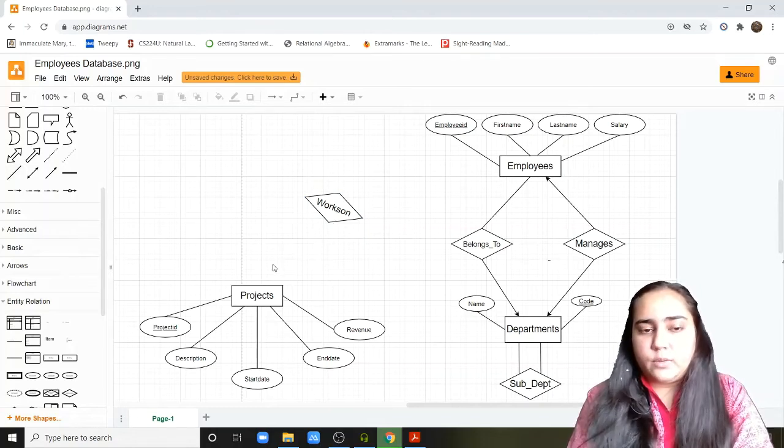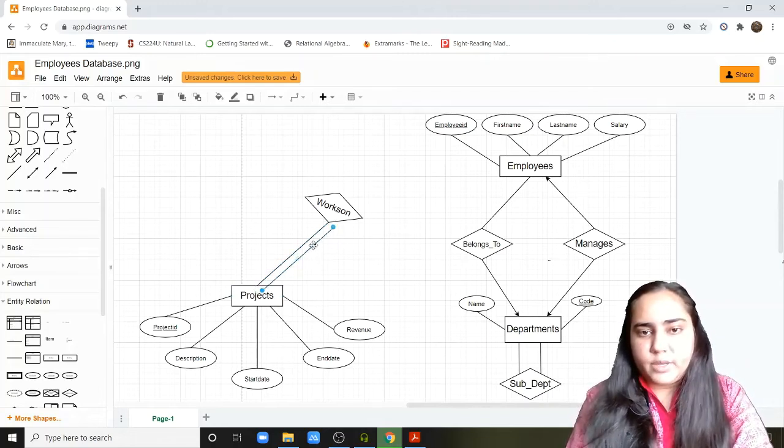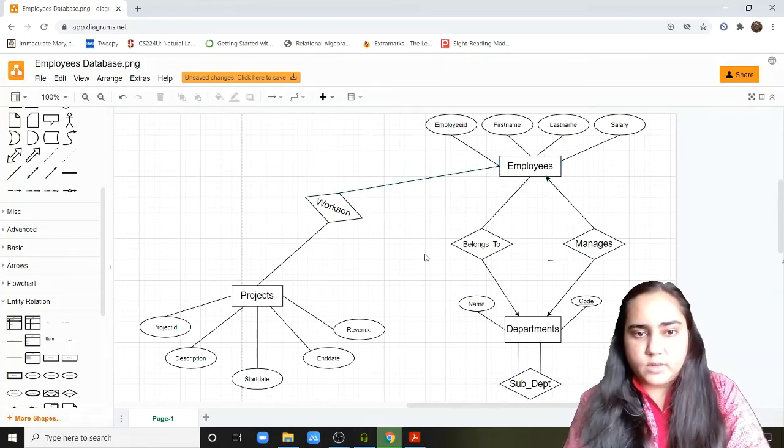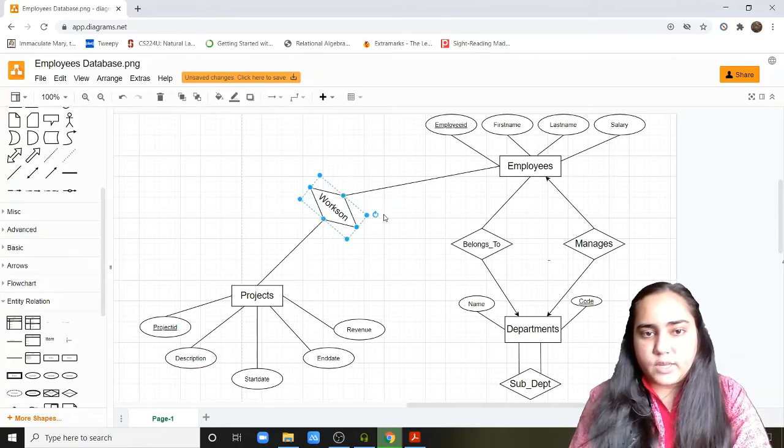Now, one employee can work on many projects, and one project can be worked on by many employees. So this is a many-to-many relationship, and so I don't have to do an arrow while joining that. So this is one line, and I'll be creating another line here. Connect works on with employees. Now there is an attribute called assigned time, which shows how much time is assigned to each of these projects.